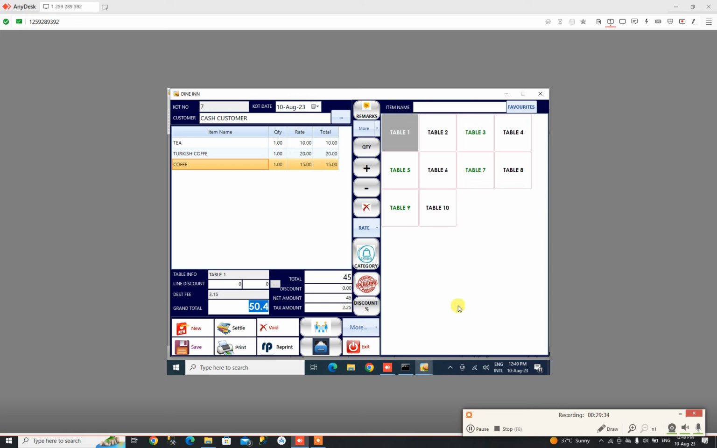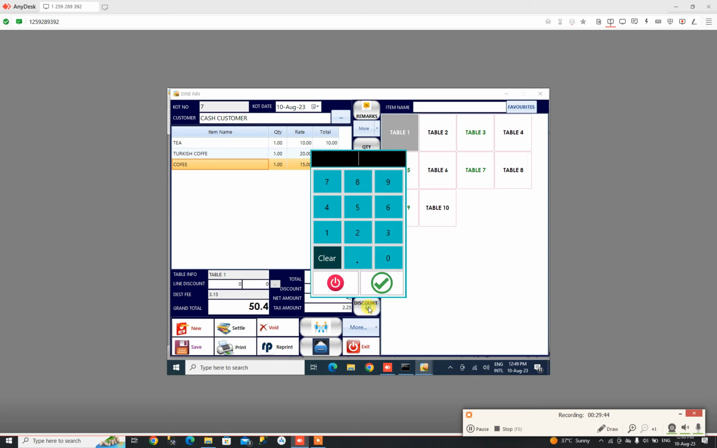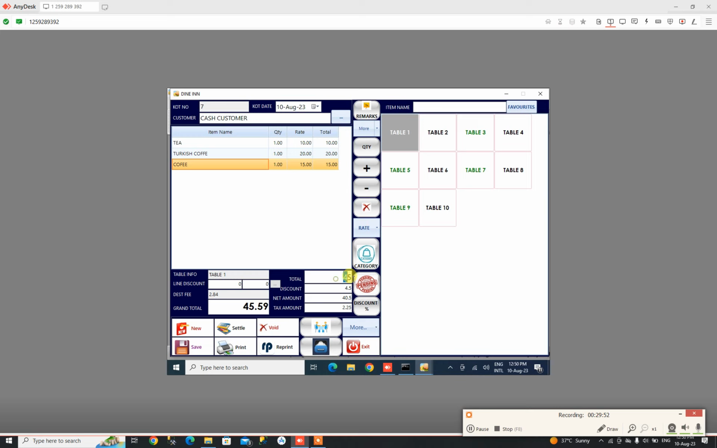Now for example, if you want to give some 10% discount on this total amount, so click on this discount, percentage 10. This is percentage wise 10. Okay, so 10% of 45 is equal to 4.5. So it will minus this one, then 40.5 is the grand total, and on 40.5 the tax will calculate 2.25, and the destination fee will calculate 2.84, and the total amount is 45.59.